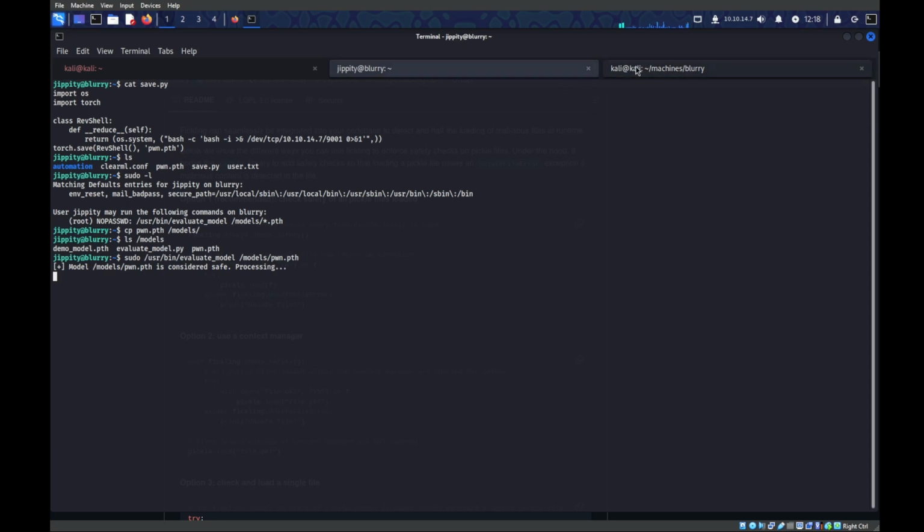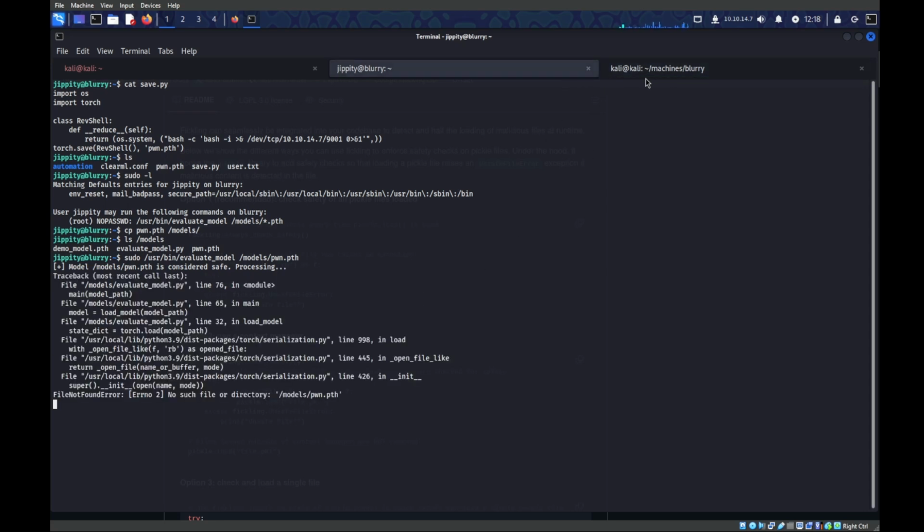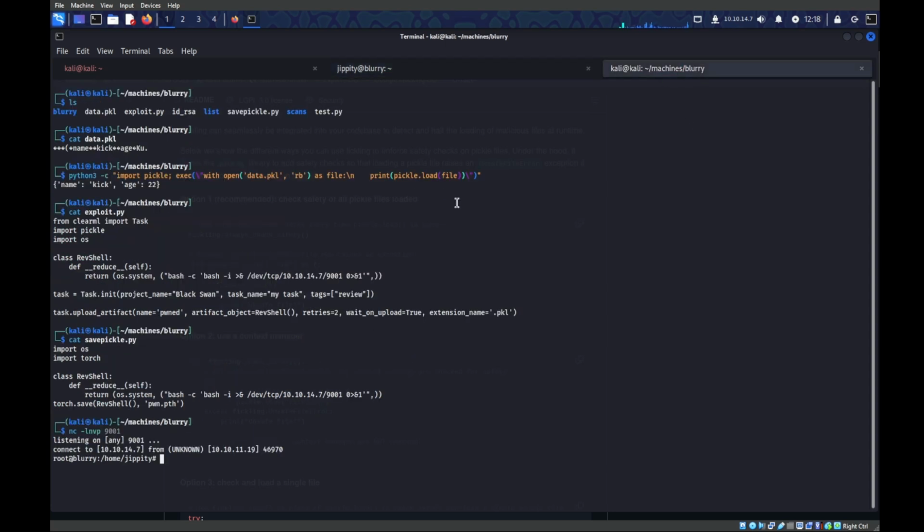And we should see some color lighting up here. We got no such file or directory for models pond. Did it get deleted right now? It did get deleted. All right, let's just run the command again. I was too slow, so of course that can happen. It's considered safe, processing, and it's going to take about 10 seconds again. Yeah, so now we get the root shell. So that was basically the root file, the flag.